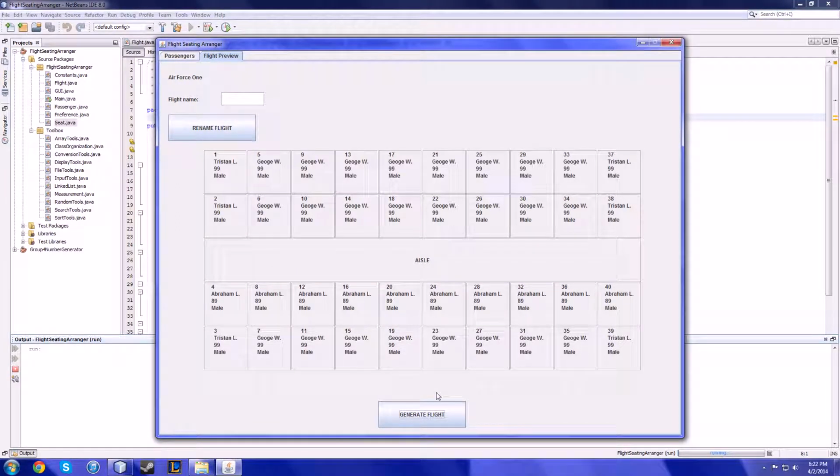Now, as you can tell, there is a problem with my algorithm. I tried fixing it, it didn't really work out too well, but as you can tell, the flight is full, but it's mostly dominated by Abraham Lincoln and George Washington. I'm kind of stuck in the corner. But with the seats, it will tell you the seat number, the first name and the last initial, or your age, and then your gender. Just so that if passengers or the airline ever want to look at this, they can get a generalization of who's going to be where on the plane.